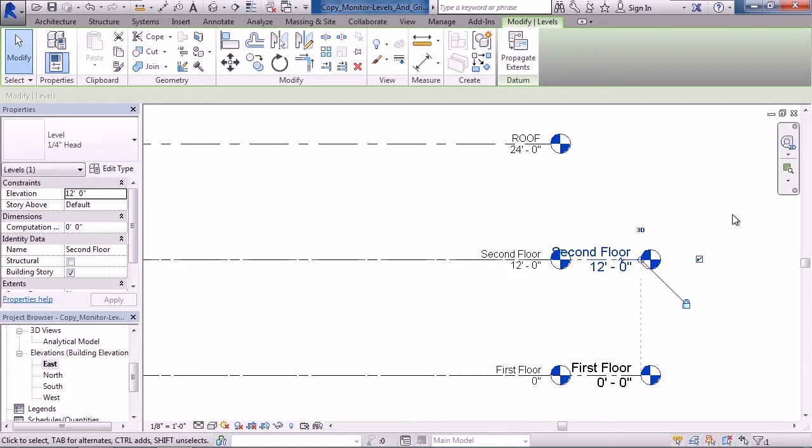Now, depending on the flow, if the architect created the levels first and set up the overall building, we obviously would want ours to match the architect's. Now, the next step is to set copy monitor.